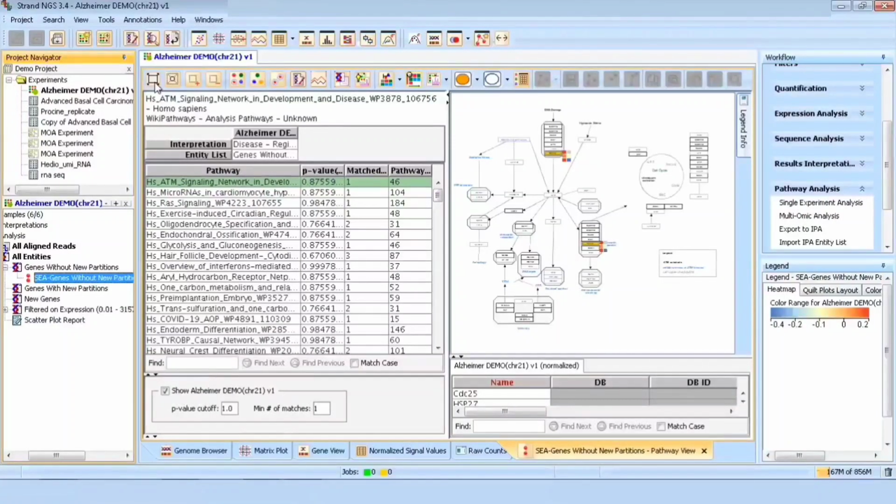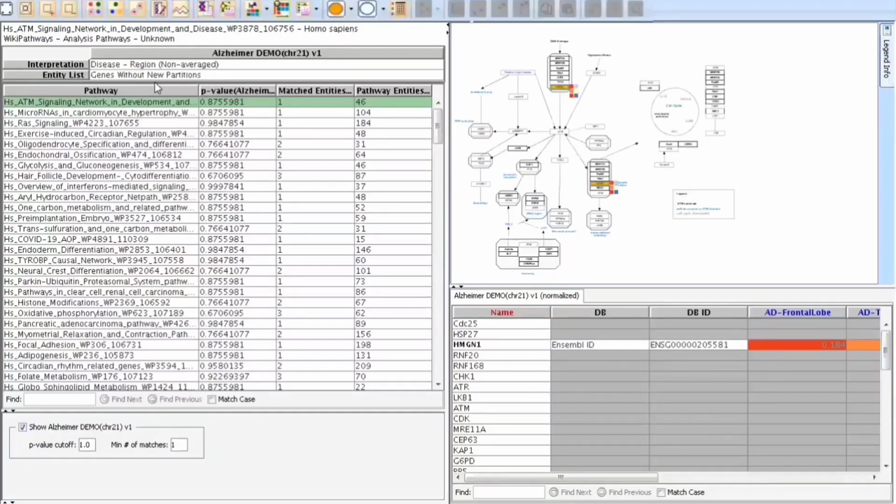Click on the full screen for better visualization. The pathway result view comprises 5 sections. Each one of them is dependent on others. This section gives information on the interpretation and entity list that was chosen to perform pathway analysis. This is the pathway list panel, where information on pathways for the chosen organism, p-value and a minimum number of matches is available.